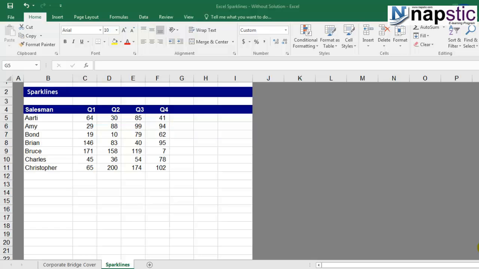If you look at the example over here that we're going to use, using this data, we're going to prepare a chart. So we can see that there are various salesmen available, such as Aarti, Amy, Bond, Brand, Bruce, Charles, and Christopher. And also we have their sales performance quarterly wise, quarter number 1, quarter number 2, 3, and 4. Whatever sales they have done in each quarter is what we have already got.